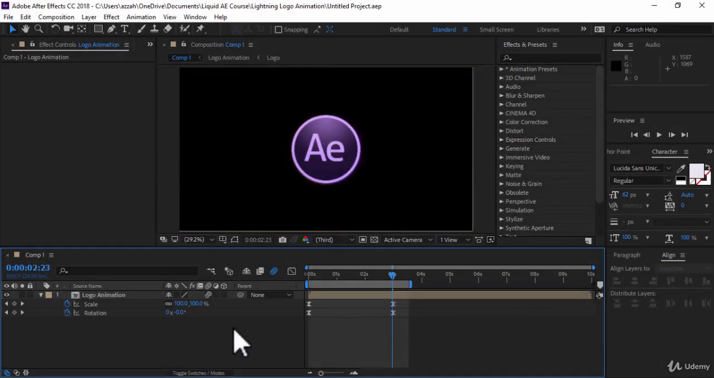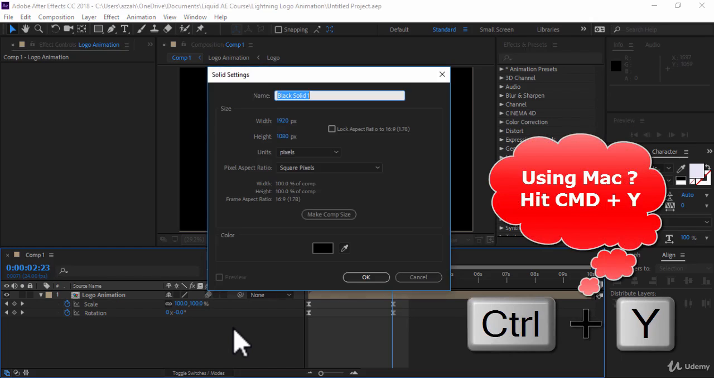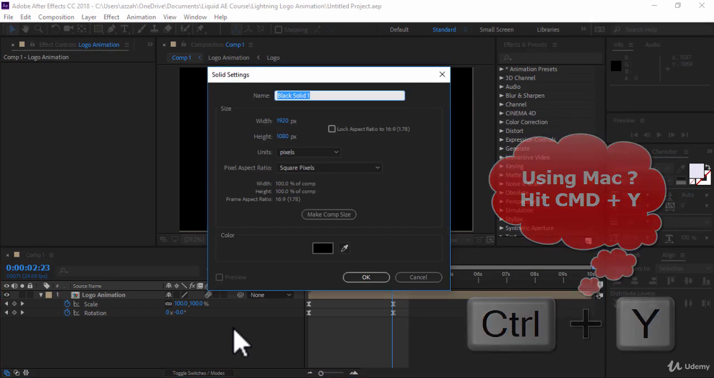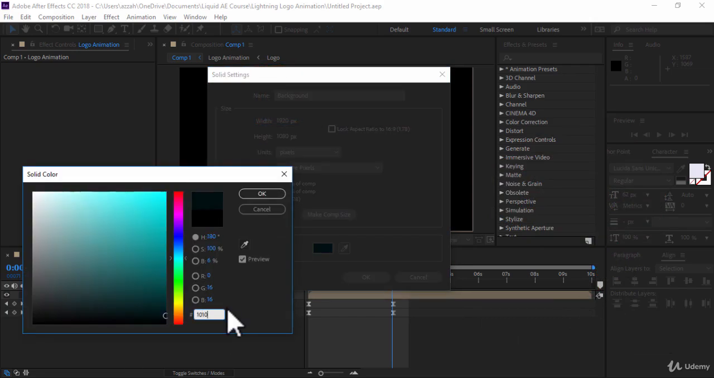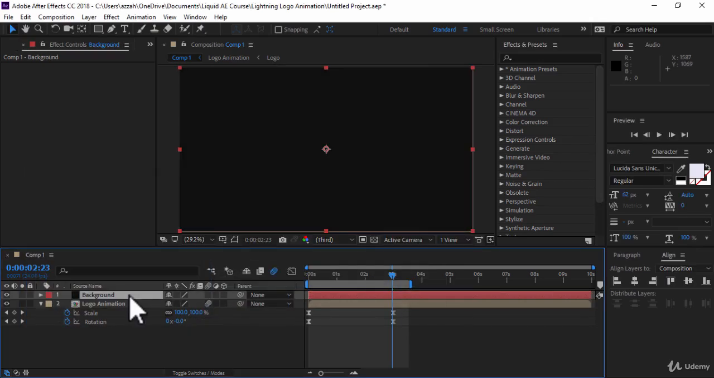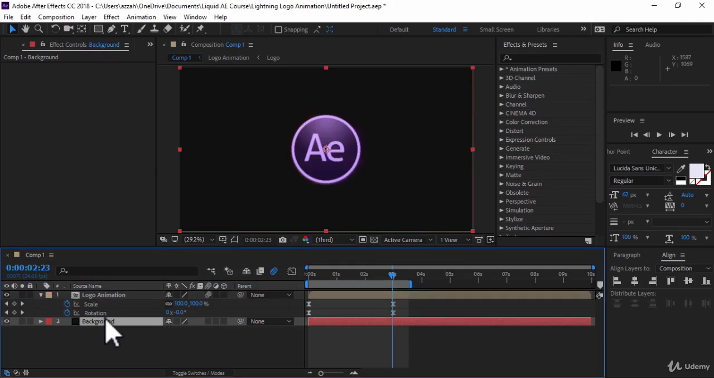Hey guys, in this lecture, we are going to finalize our lighting logo animation by adding a nice background here. So first thing I'm going to do is hit Ctrl or Command Y on keyboard to create a new solid. I'll call it background, and I'll change its color to dark gray. Then click OK. Now I'll drag the background layer to the bottom of my timeline stack here.